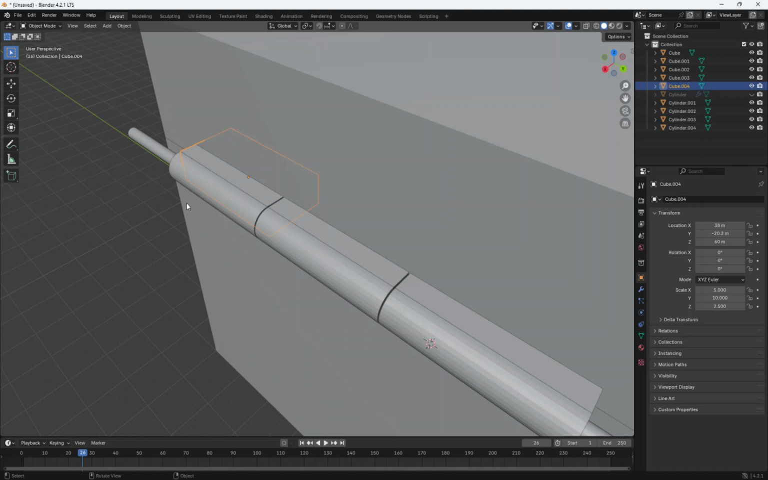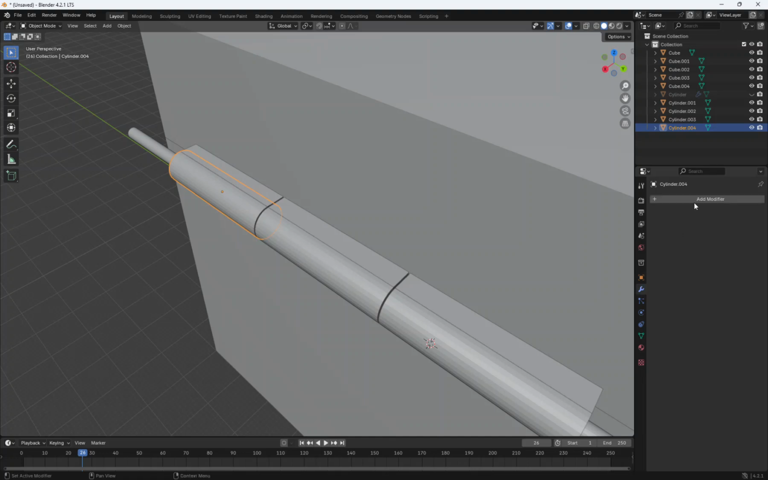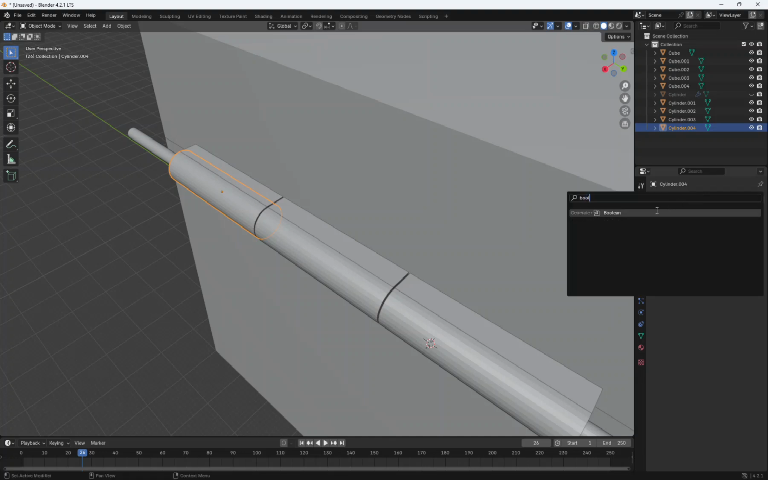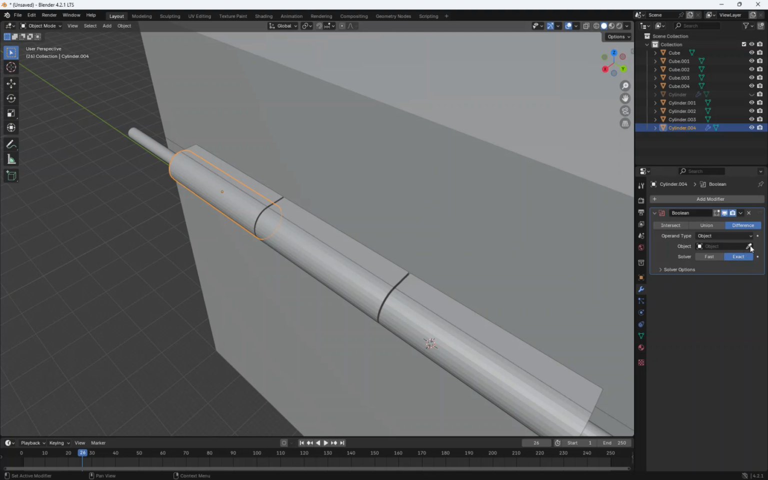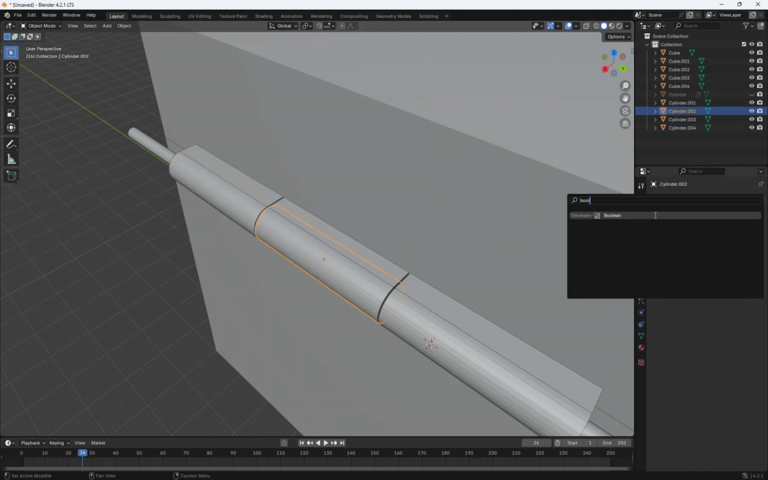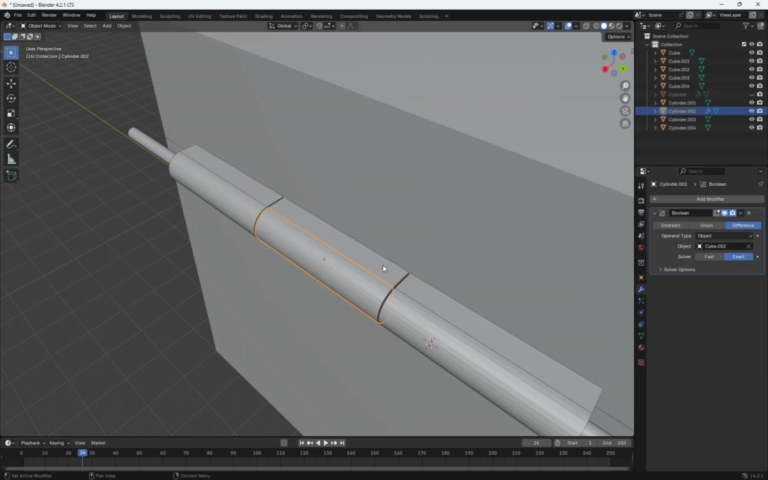All right, so now what we want to do is boolean these objects together so that they kind of turn into one object. So we're going to select one of these at first and come to modifiers, and we're going to add a boolean modifier, and we're going to pick the adjoining cube that we made. And so that's going to merge that all into one object. And then you kind of want to come down here and just hit apply right away. And then we're going to do the same thing, add modifier boolean, pick this cube, and apply.